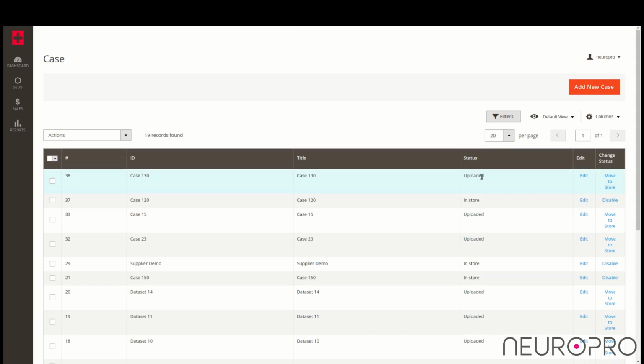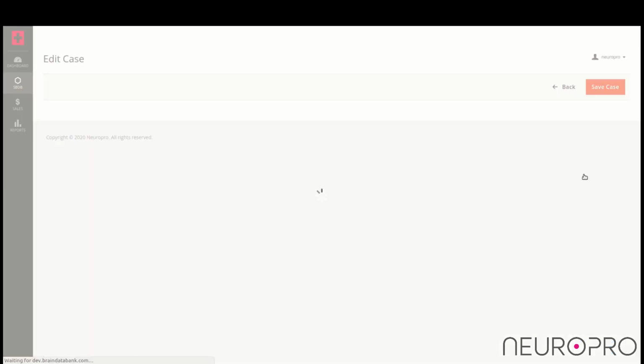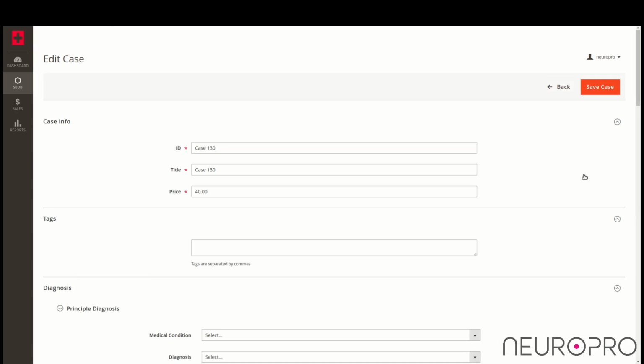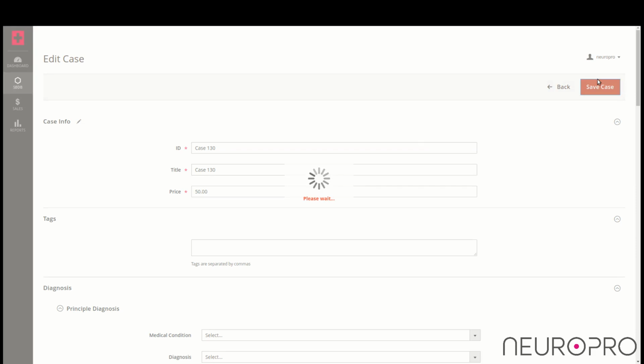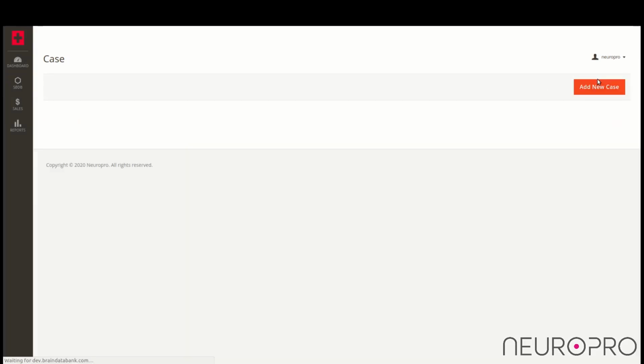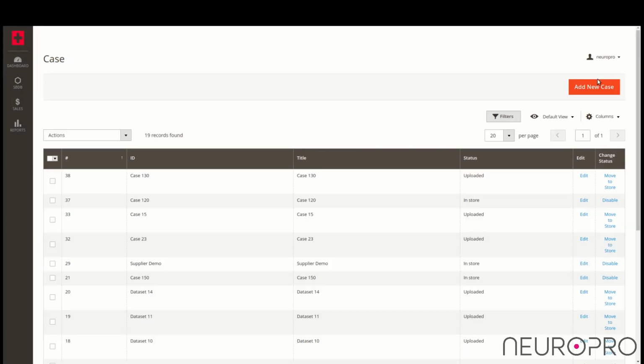We can also edit a case. For example, let's change the price and then click Save Case. And the case will be edited successfully.